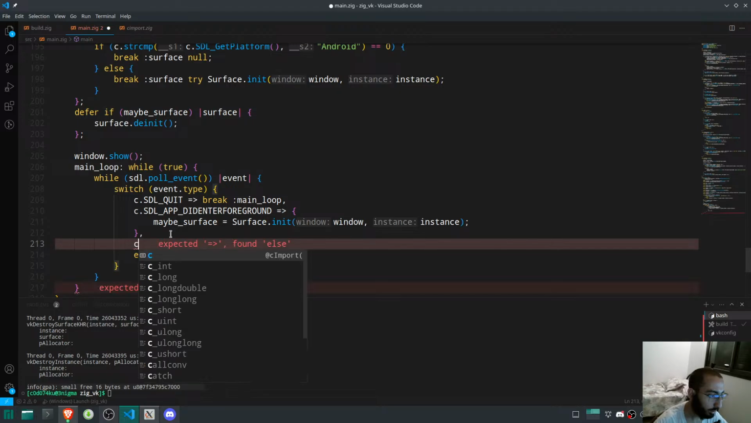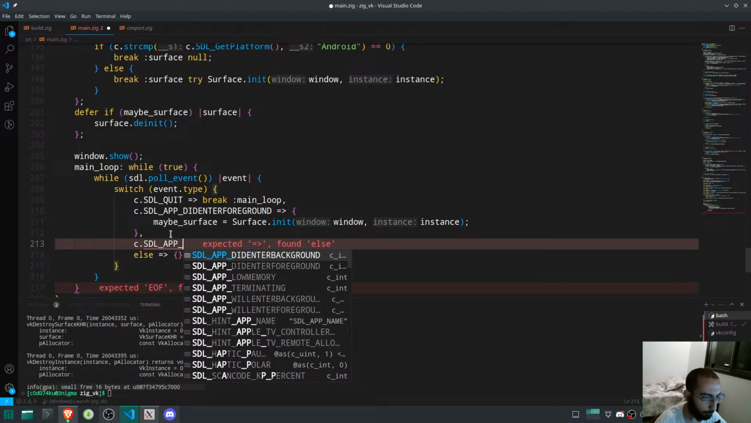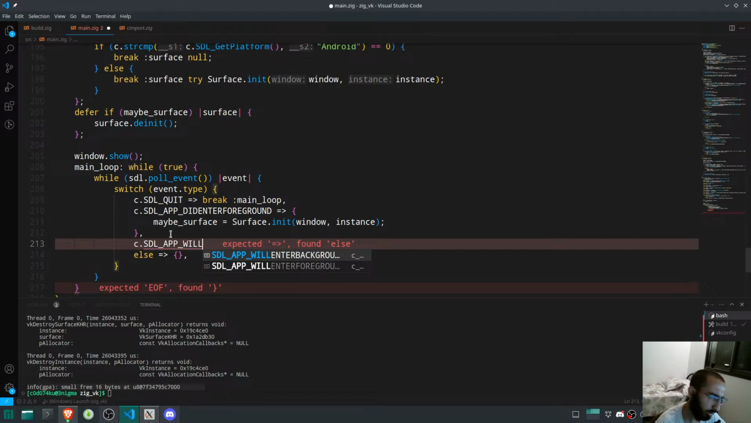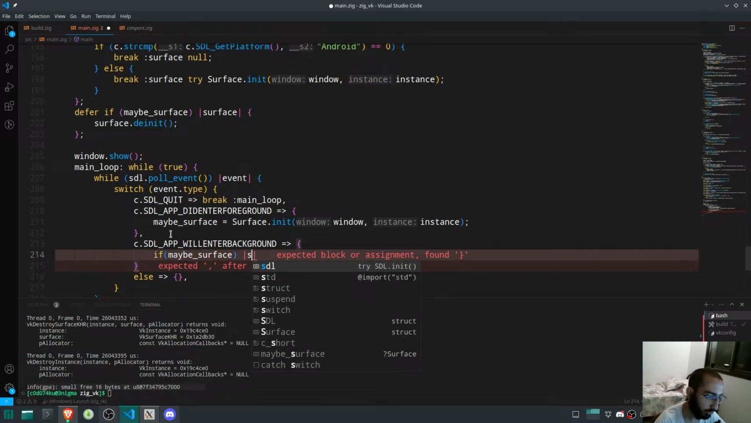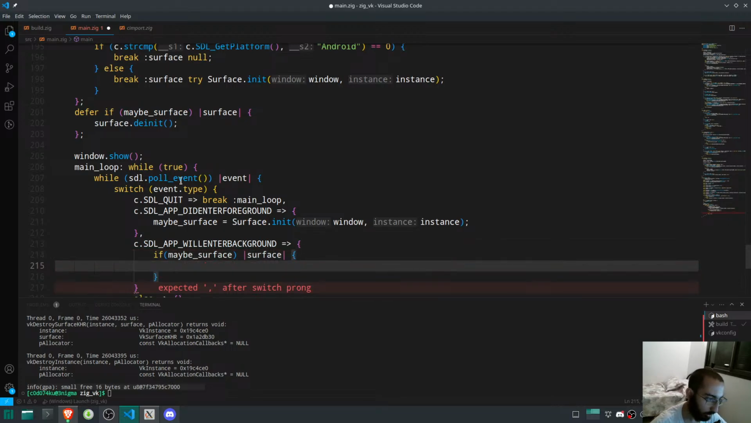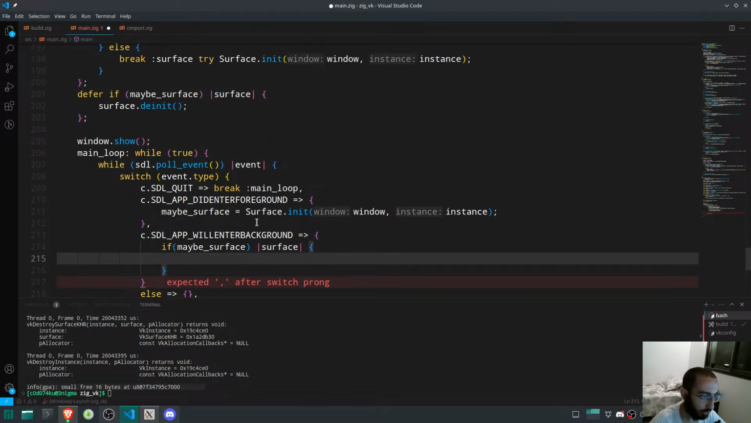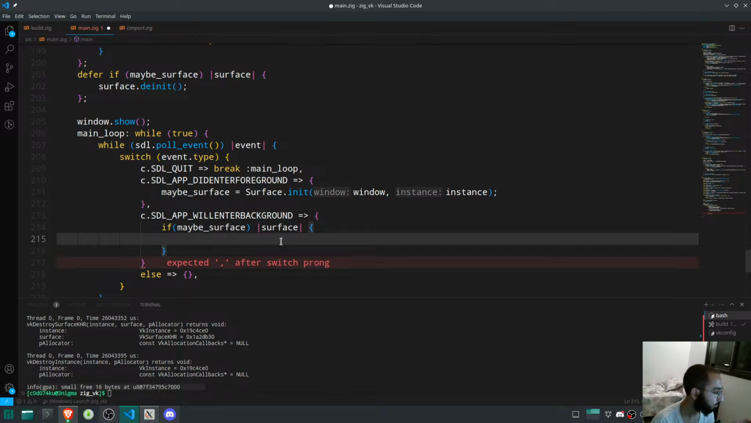That's the case there. Otherwise, SDL app will enter background, right? If that's the case, then I'm going to say maybe surface is equal to... actually, if maybe surface, so if there is a surface, then we're basically going to destroy it at that point because it's going to be invalid once the app has entered the background. And if you use it, it's your fault. It will crash the application or whatever.